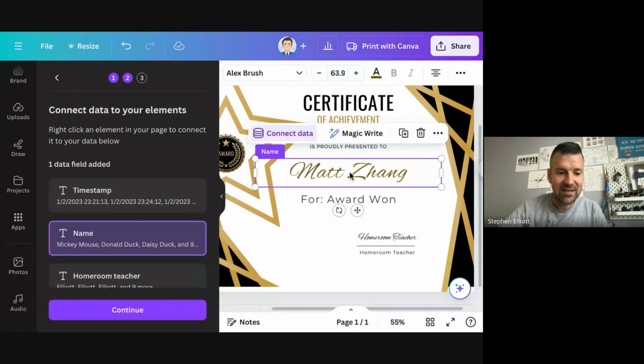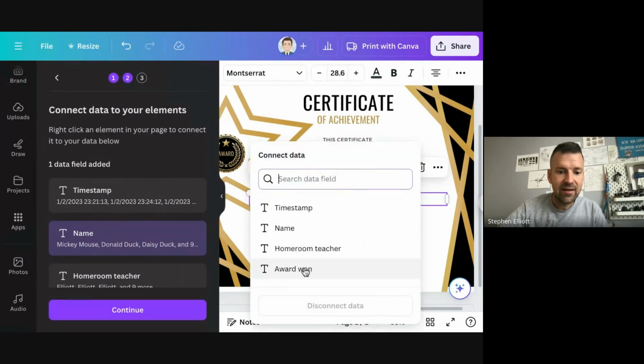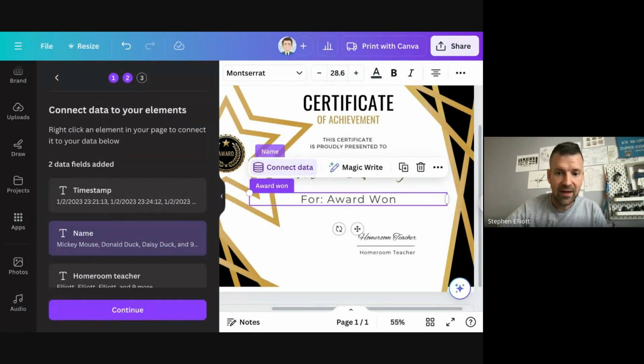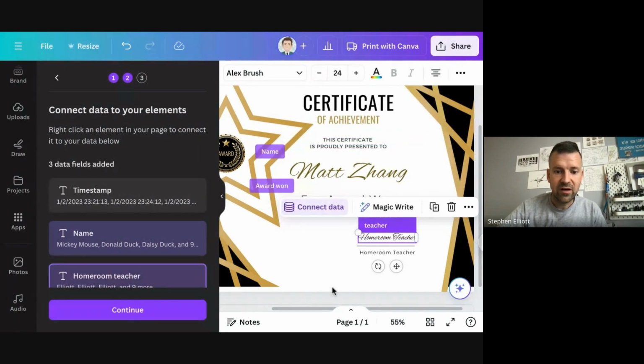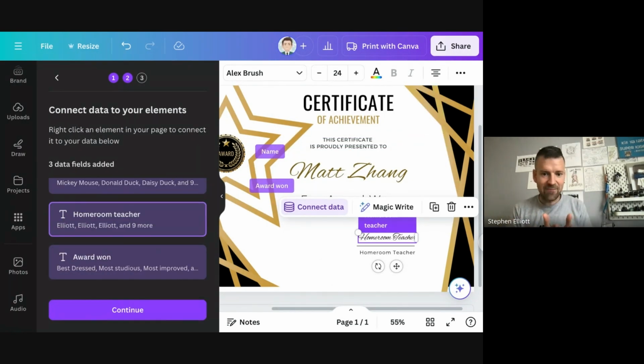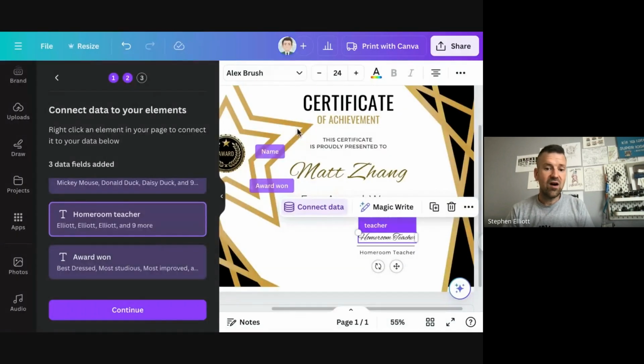And so that's connected. Over here for award 1, I'm going to click connect data. I'm going to click award 1. And you notice that there's a little purple box that says what's connected. And then here for homeroom teacher, I'm going to click connect data. And I'm going to click homeroom teacher. All right. If you're with me so far, I've basically taken each of the columns in my spreadsheet, which is over here, and I've tied them to a particular piece of text on this certificate.